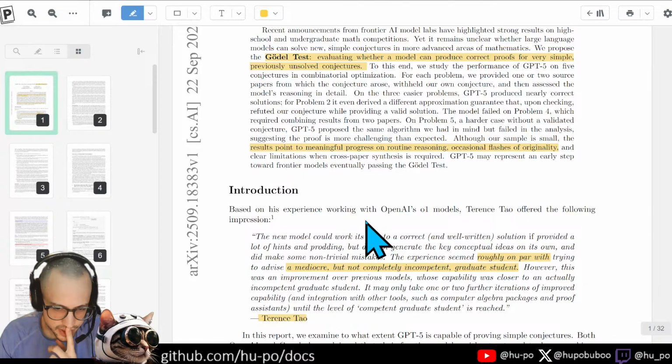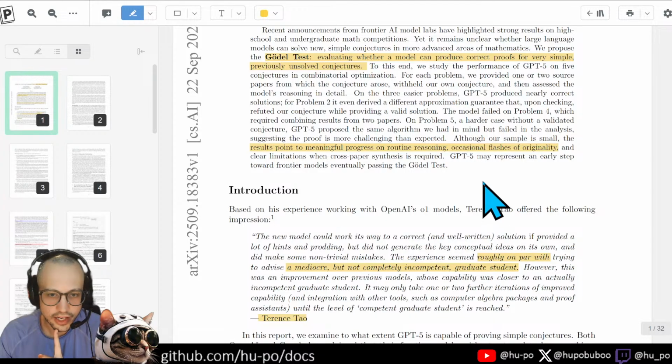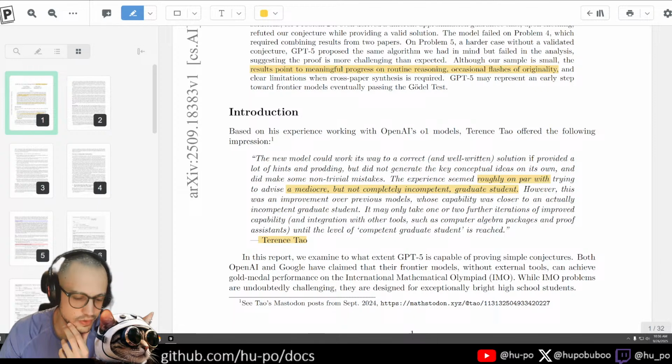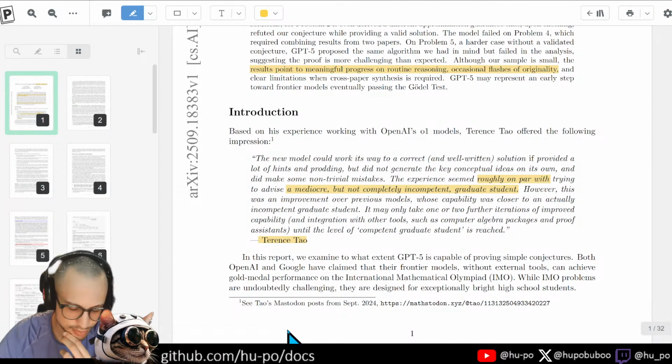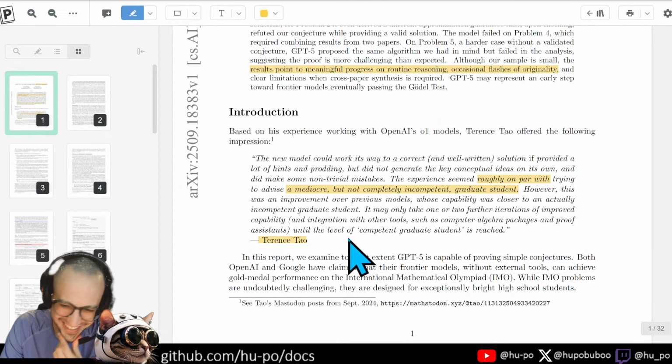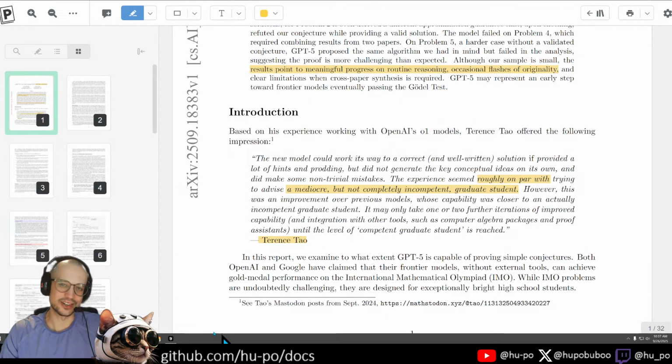Nice. Here's a nice quote from Terence Tao. The O1 model is roughly on par with a mediocre but not completely incompetent graduate student. Dude, imagine being a Terence Tao graduate student, and you are probably absolutely cracked at math. You probably work super hard all day, and then you can just imagine him coming over and being like, you are mediocre but not completely incompetent. You just go home and cry.